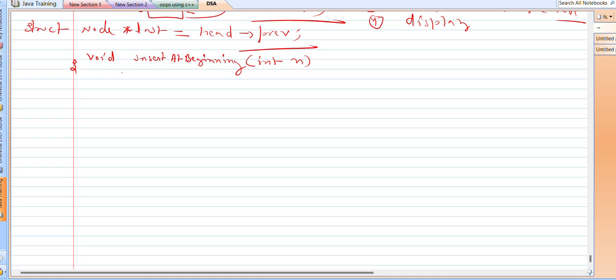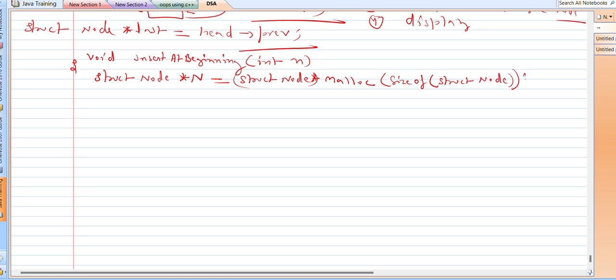So first of all, we'll create a new node. struct node n is equal to struct node typecasting star malloc and size of struct node, right? So once we have created a new node, set its data field is equal to n.